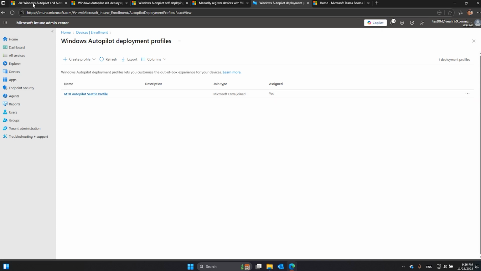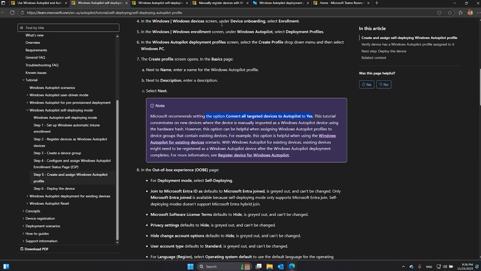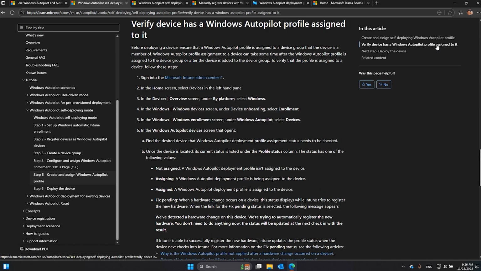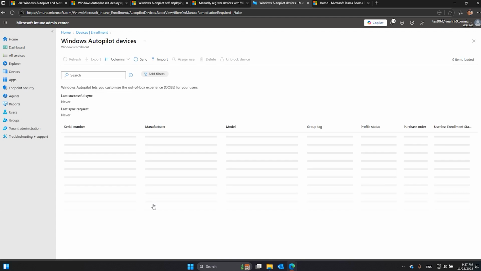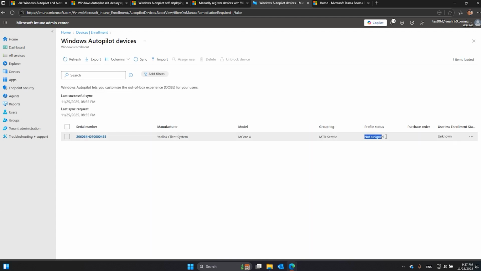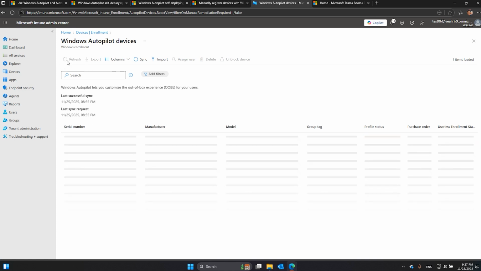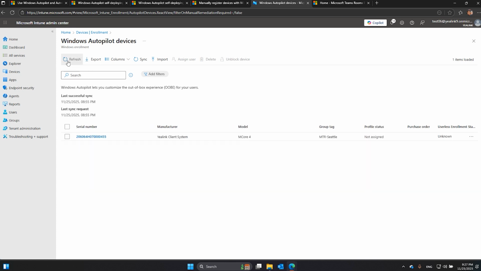Back to the Windows article, it now tells us to verify whether the devices have an Autopilot profile assigned. So, let's go back to Intune, Windows, Autopilot, Enrollment, Devices. Okay, the device is showing not assigned yet. Let's refresh. Now it shows pending. Okay, now the profile is assigned.